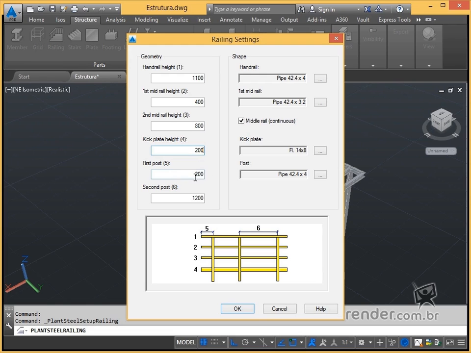The value 5 determines the distance from the first pole and the beginning of the crossbars of the bodyguard. The value 6 determines the maximum distance between the poles. In the field to the right of the dialog box we determine the shape of the crossbars, poles and kickplate.